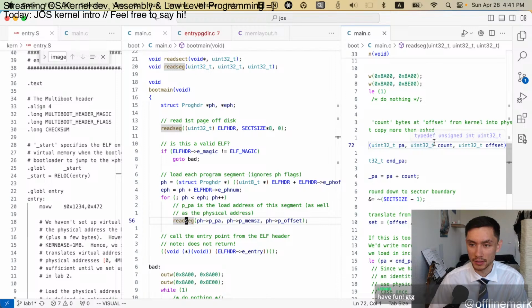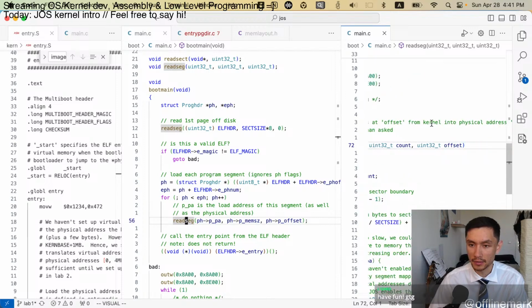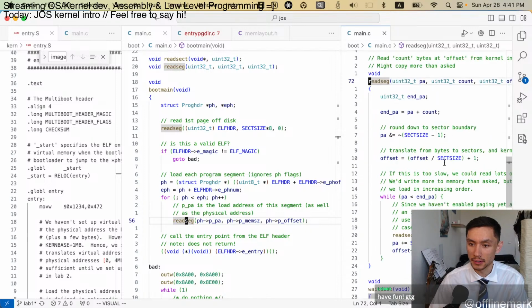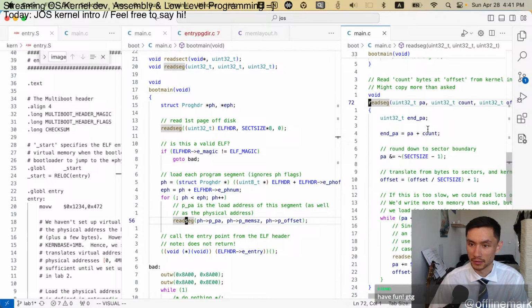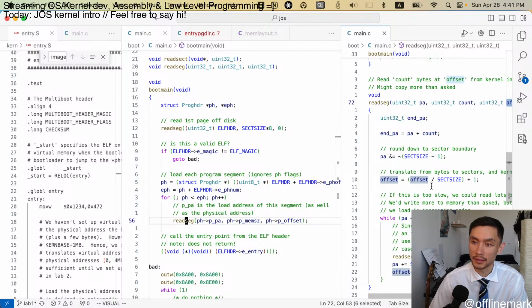Count is how much to actually read, count bytes at offset from kernel. So does it hard code? Like, what is offset from kernel? How is offset used? Kernel starts at sector 1. So it kind of rounds it into sectors, maybe. But then does it touch the disk again?